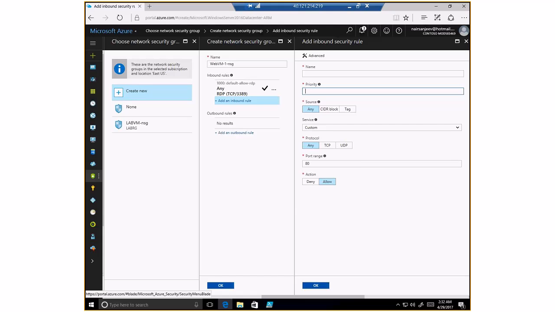But in this case, I'm going to associate it to the virtual machine. And what I'm trying to do is allow port 80. So that's a good enough description of NSG. So let's go ahead and create it. I'm going to call this apps NSG. I need to give a priority for this particular rule to execute. I'm going to give the priority of 100.